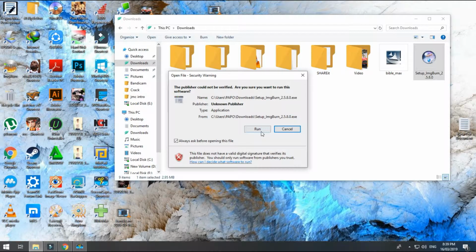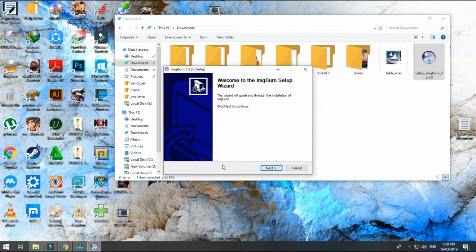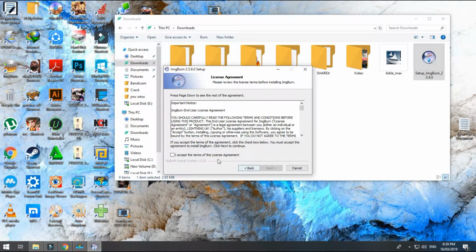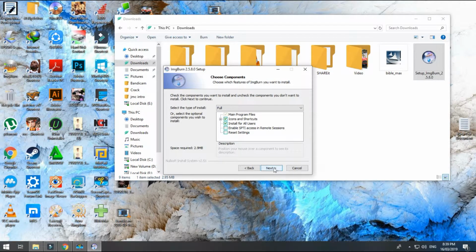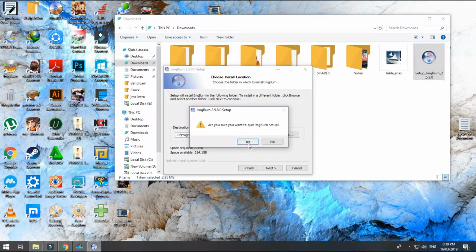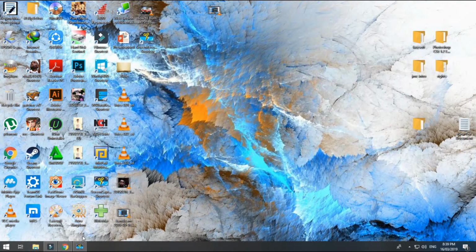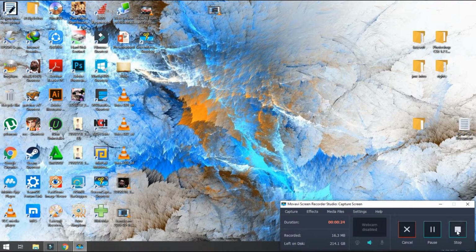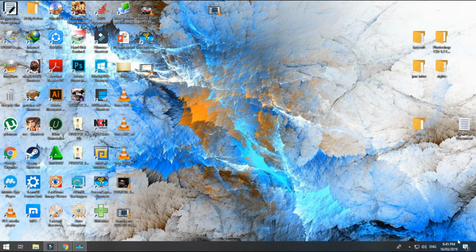Run as administrator, click run, click yes, next, then check I accept the terms and agreement, next, just next, then the destination folder, just click yes. For me, there is no need to do the installation because I've already installed ImgBurn.